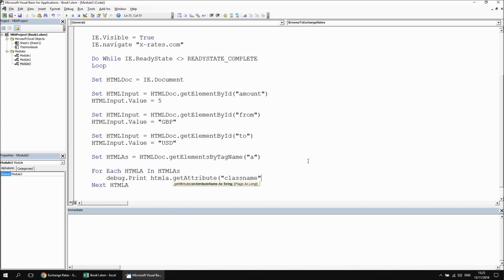We could also say HTML A dot get attribute. The two that we were really interested in were href, that was the URL that it was pointing to, and the other one was HTML A dot get attribute, opens in parentheses and quotes, and the other one was called rel.